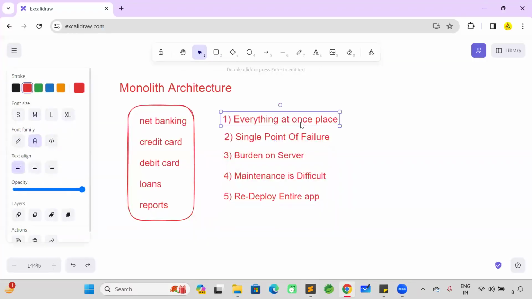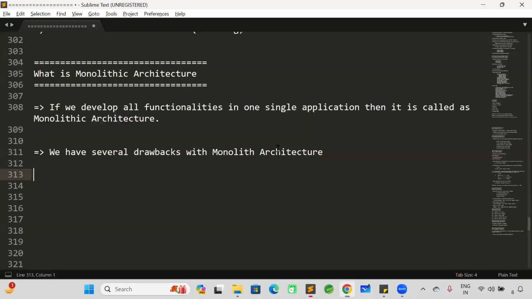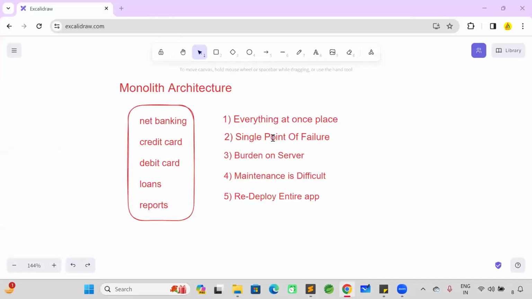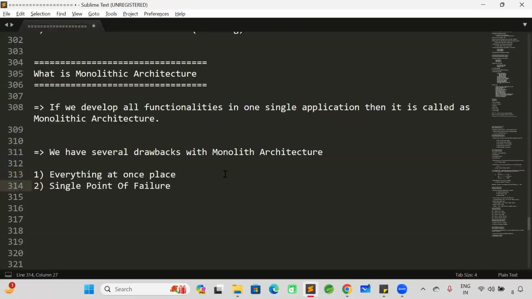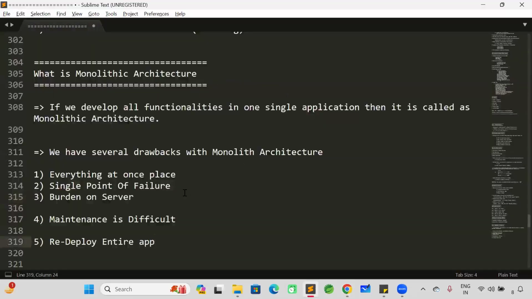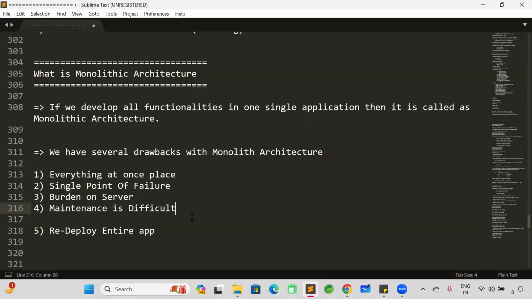As we discussed, everything will be available at one place. That means all functionalities are available at one place. If there is a small problem, the entire project will fail. A single point of failure will exist. As everything is available on one server, multiple user requests go to a single server, the burden on the server increases, and responses will slow down.